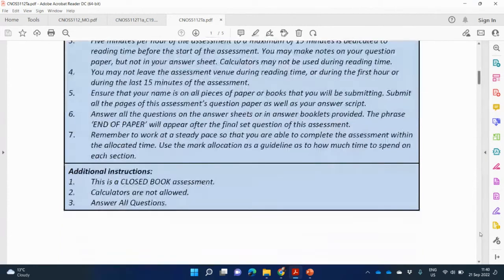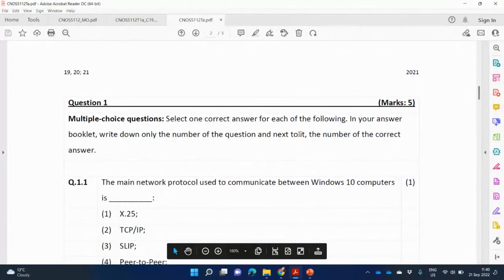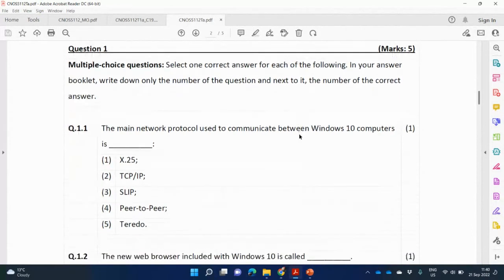Okay. So now I'm going to look at the multiple choice questions. Select one correct answer for each of the following. In your answer booklet, write down only the number of the question and next to it the number of the correct answer. Now, please don't use the multiple choice answer sheet. You know, in your answer books, you've got multiple choice at the end, right? Don't use that. They say very clearly, for question 1.1, write the number 1.1, and write your answer next to it. Question 1.2, 3, 4, whatever the answer is, right? So write it in your exam book. Do not go and answer it in the multiple choice answer sheet at the end of the answer booklet, right? Always answer it in your answer booklet, all right?